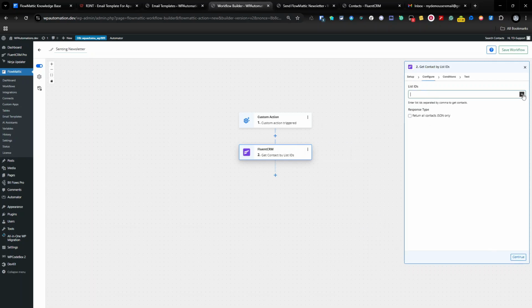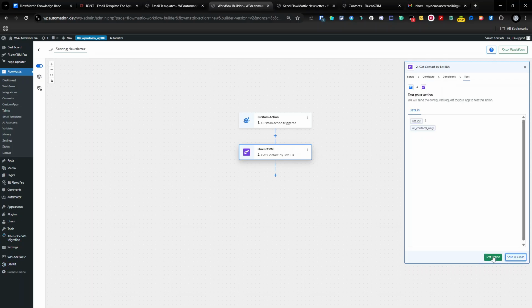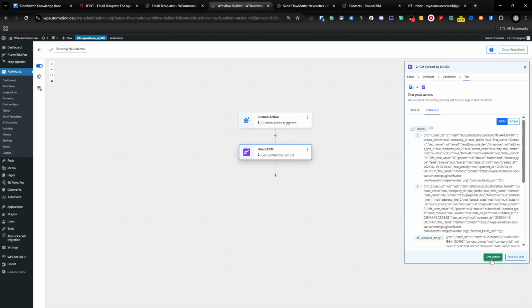So I'm going to add a list here. Now there's an easy way of doing that. It's already there because it pulls the data directly from Fluent CRM for us. So we want new, and that's list ID 1. And we now go through this action. So we push continue, and I'm going to test this action just to see what we get.